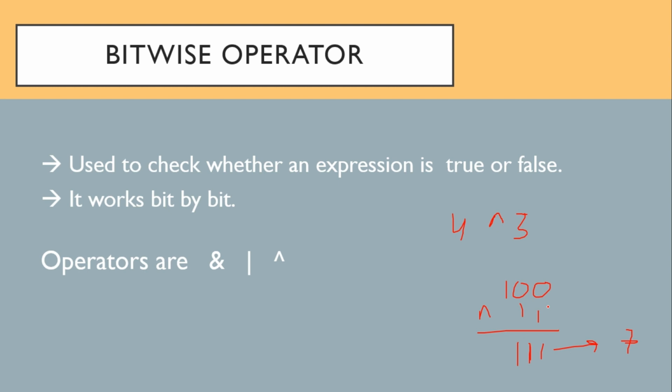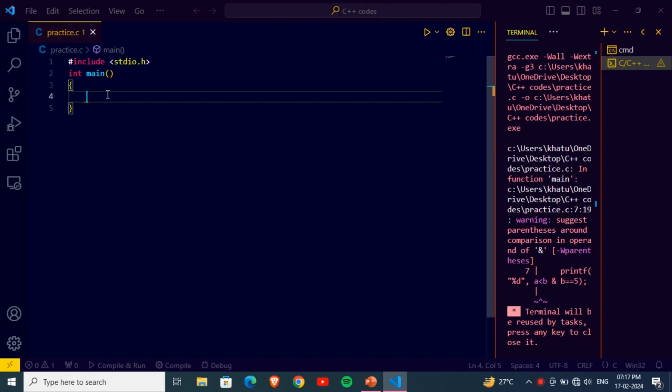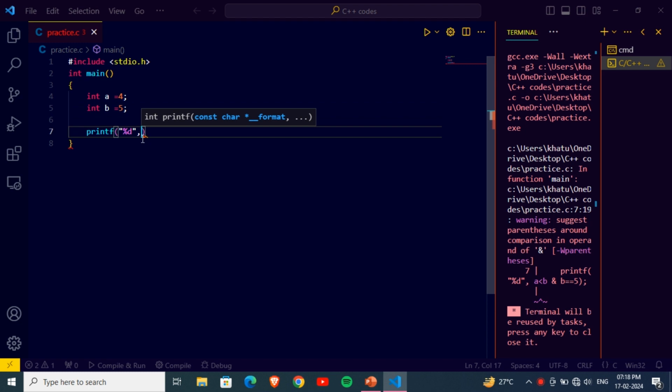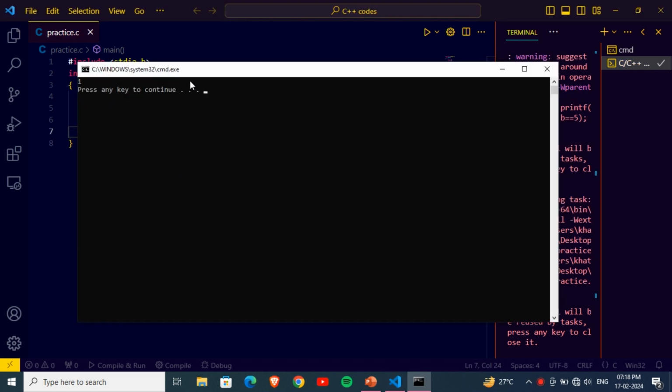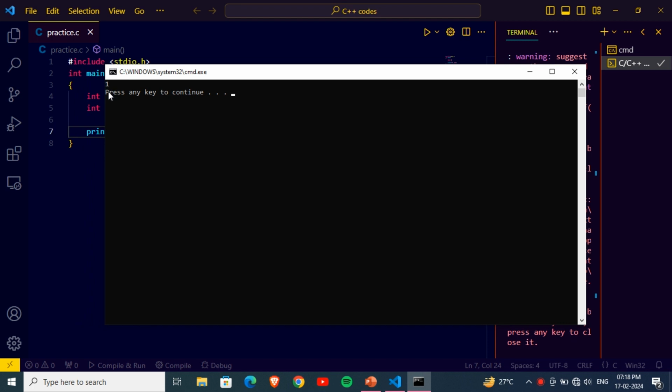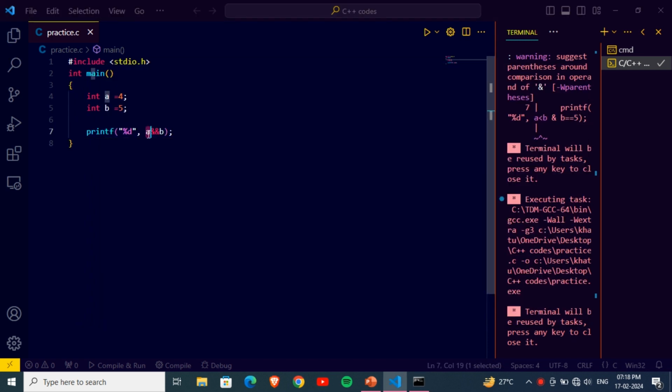Now we'll check a live example in the IDE. Here I have written the template already. Now we'll make two variables. One will be A, which is 4, and the other, let's say B, which is 5. First we will use the logical operators, so I have to put A and B. Now check what's the output of this. It is returning 1. Why? Because A was 4 and B was 5, which were integer values, and both are true. So AND of both will be true.